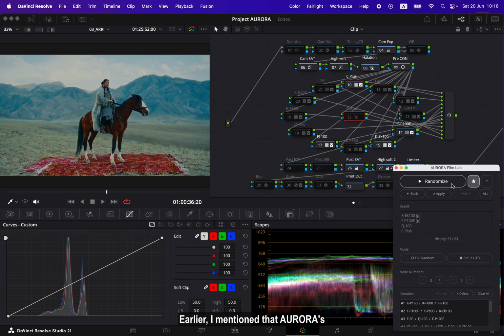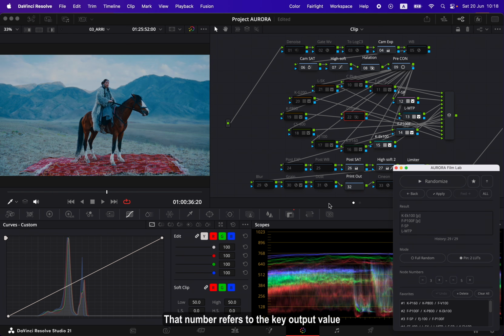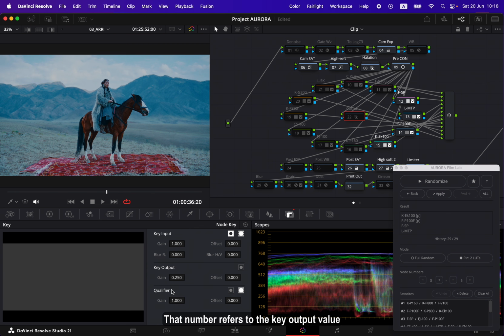Earlier, I mentioned that AURORA's default strength is 0.25. That number refers to the key output value of the LUTs in AURORA's main part. When you randomize in the free version, the total number of LUTs is kept between 3 and 5. So with LUTs at 0.25 strength, a minimum of 3 and a maximum of 5 are combined, giving a total of roughly 0.75 to 1.25, right around 1.